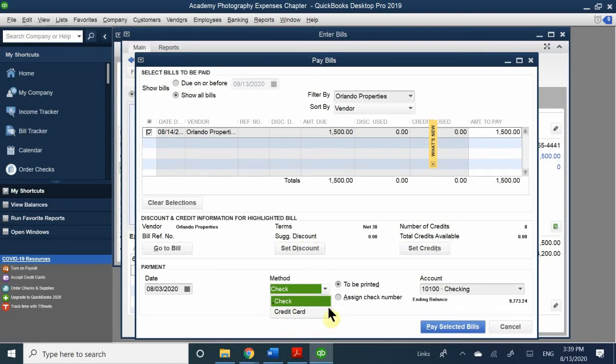And in this case, most rent payments, you're more likely not supposed to be paying with a credit card. You have to actually pay it directly from your bank. So then my option here is do I want it to be printed or do I want to assign the check number? And in this case, I want to assign the check number. So if you guys remember, I had 625. So that means this check number is going to be 626.